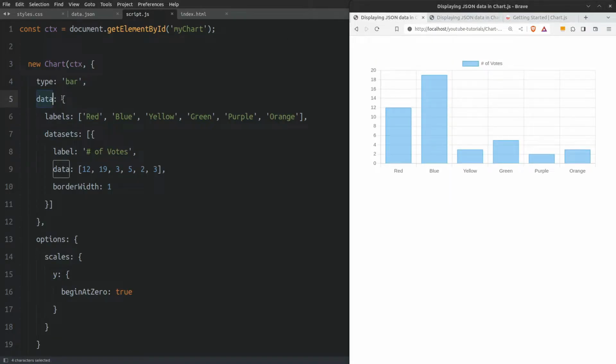Next, we have a data property which also holds an object. Here are the important things. The labels property holds an array of the values we see on the x-axis. And the data property holds also an array of each data point value. We see those values when we hover over a data point. And last, in the y-axis, there's a range of numbers starting at 0 and ending a little bit higher than the biggest data point value.